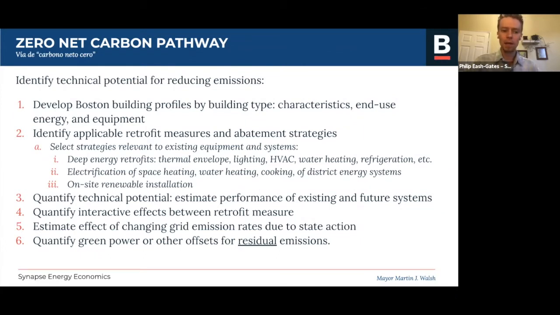And the next step is looking into electrification of those end uses in the buildings that consume fossil fuels, like space heating, water heating, and cooking, and also district energy systems, which tend to run on fossil fuels to provide heating and cooling to buildings. And then finally, looking at on-site renewable energy. How can you install solar panels on roofs or parking lots?